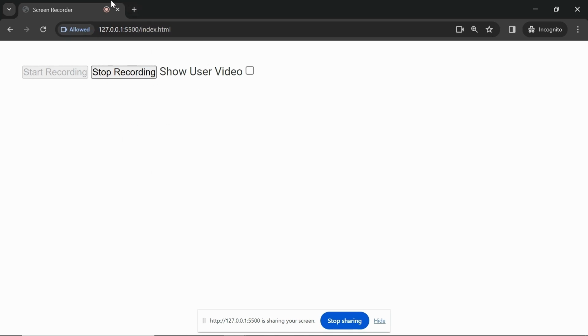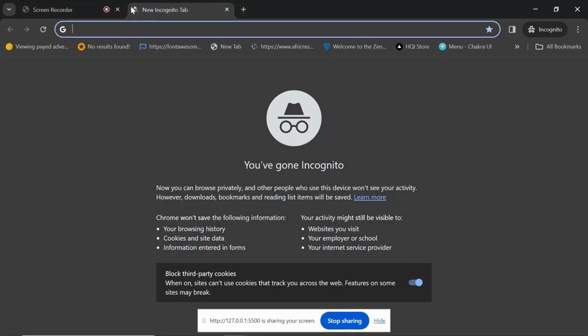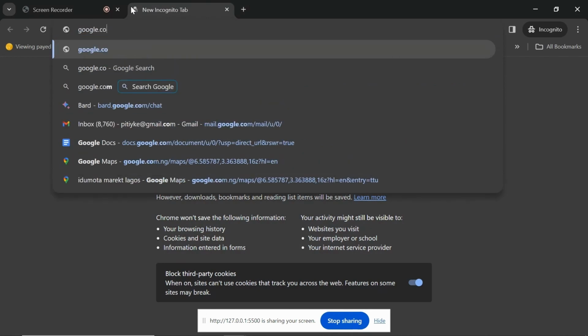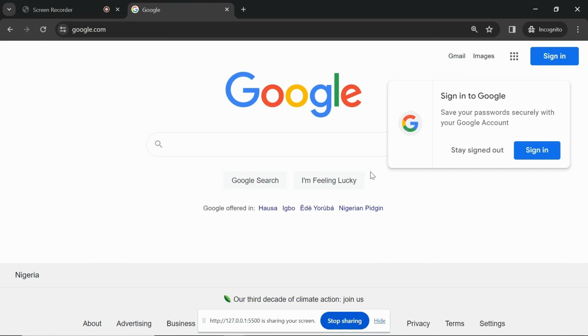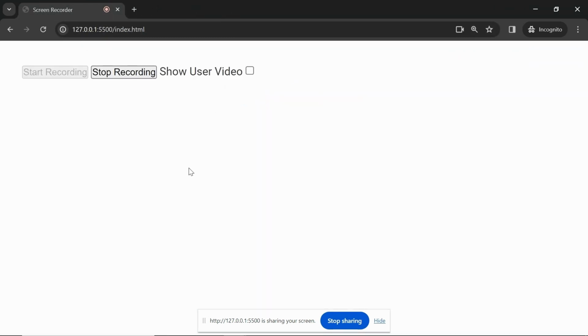Now I'm recording my screen. I can come here and just say google.com. And we have google.com open up here. Let's close this. Now if I want to toggle my video, if I want to show my video, I click here, and you can see me right there. If I click on that, it goes away. If I click on it again, you can see me right here. If I click on this, it goes away. And then I can stop recording, or I can just click on stop sharing.